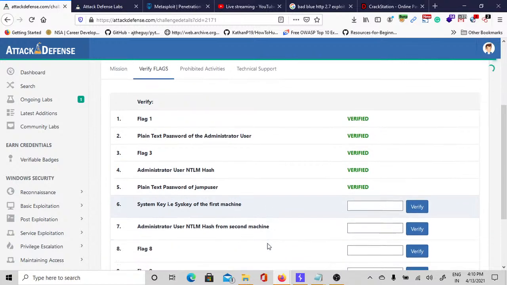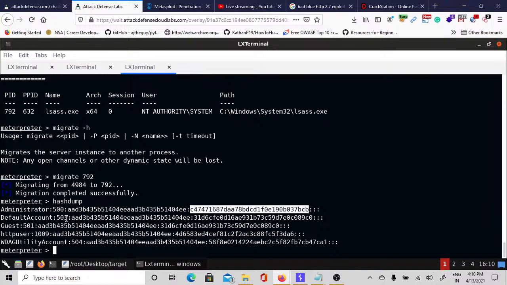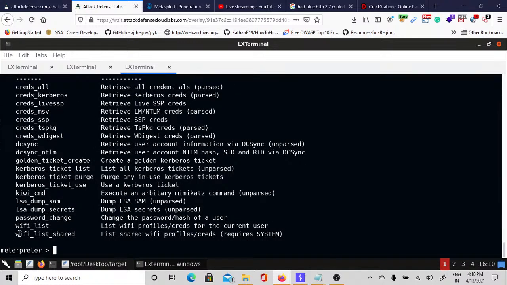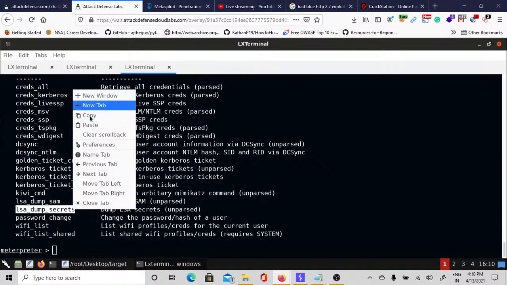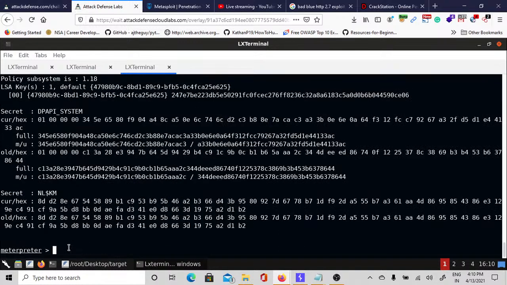So what is actually being asked is the sixth flag and the seventh, the system key, the SysKey of the first machine, and administrator of the second machine using the NTLM hash. So the system key. How do you find the system key? This is very easy. If you type here the help option, there is actually lsa_dump_secrets. I just copy this one and paste it here, the LSA dump.